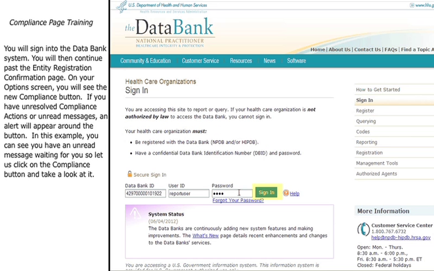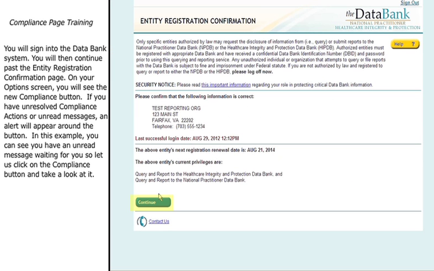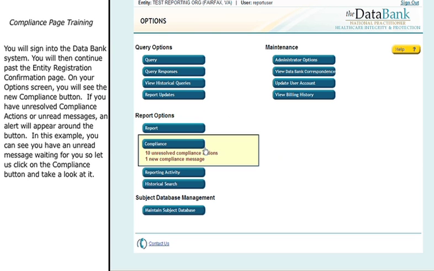You will sign into the DataBank system. You will then continue past the Entity Registration Confirmation page. On your Options screen, you will see the new Compliance button. If you have unresolved compliance actions or unread messages, an alert will appear around the button. In this example, you can see you have an unread message waiting for you. So let us click on the Compliance button and take a look at it.